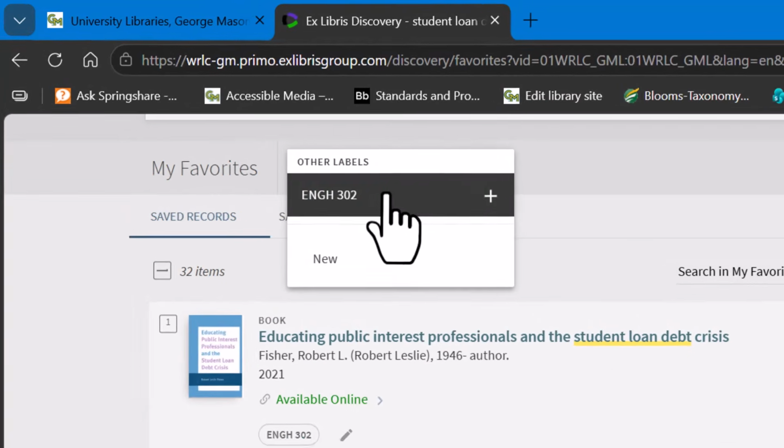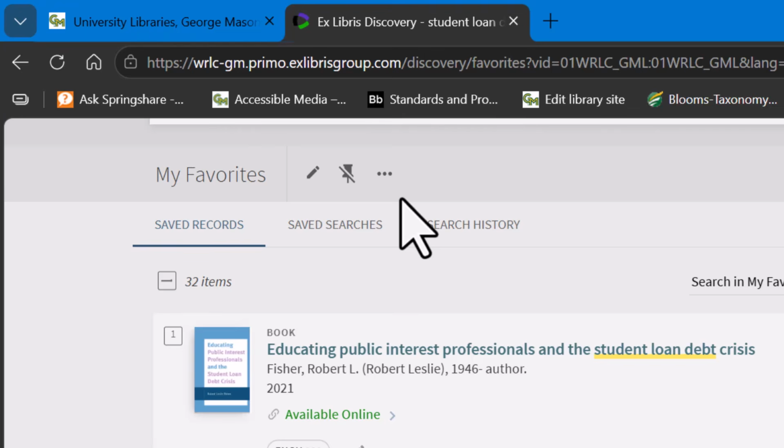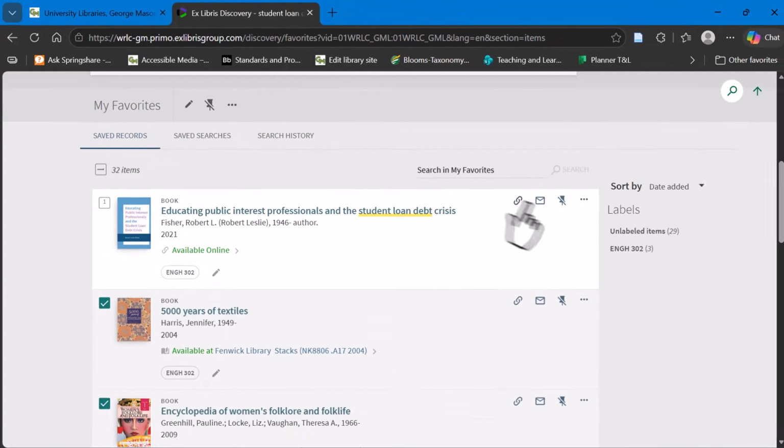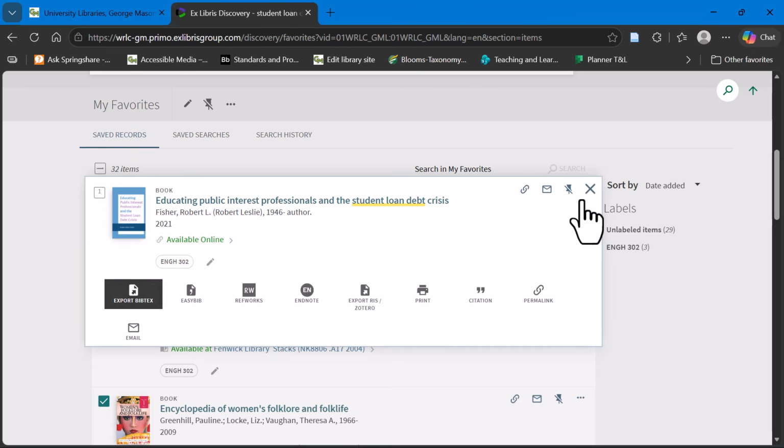From this page, we can also save records to the citation management tool of our choice by selecting the ellipsis next to the record, which has the alt text, Show Action Items, and selecting the relevant tool from the menu bar that appears. Supported tools include BibTeX, EasyBib, RefWorks, EndNote, and Zotero.